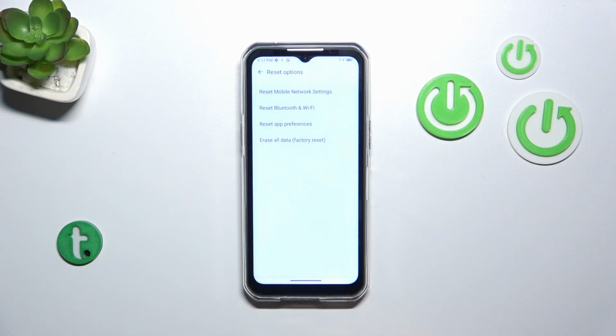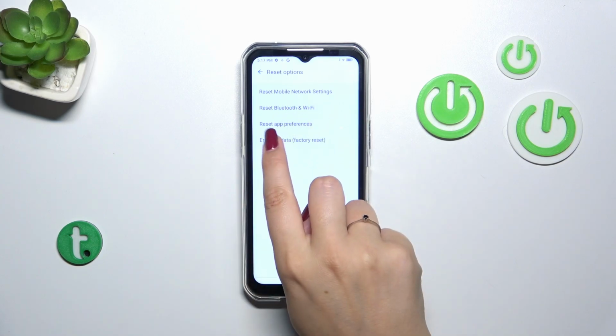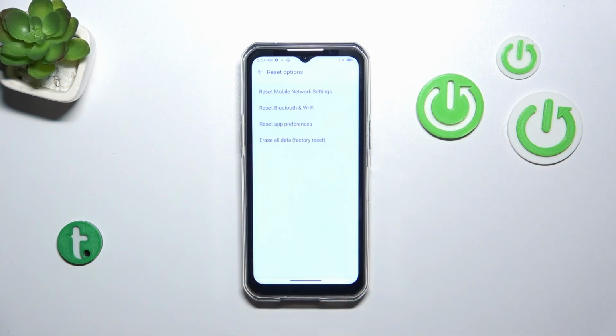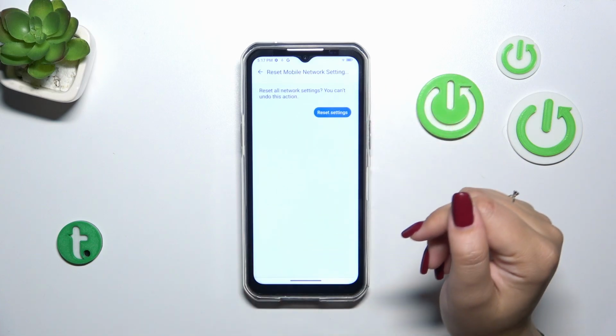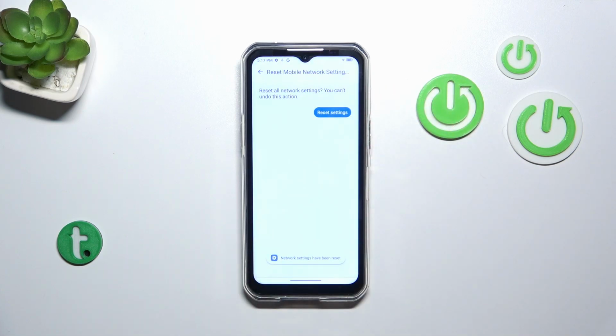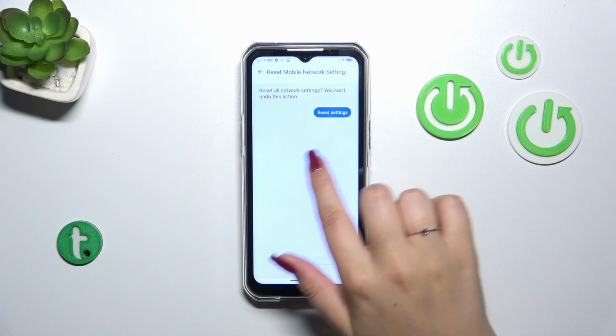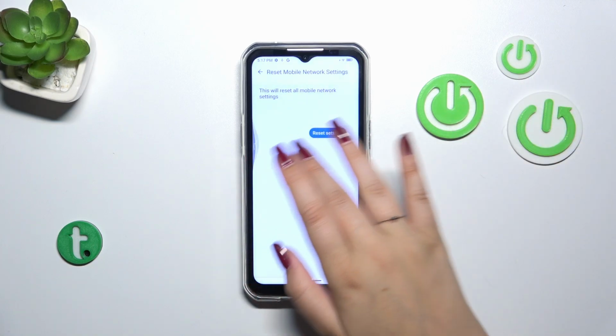And right here we've got the network settings kind of divided into two different sections, so mobile network settings and Bluetooth and Wi-Fi separately. So all we have to do is to tap on the specific option, then tap on reset settings. Be aware that you cannot undo this action, and tap on reset settings. As you can see, we've got this information, which means that it worked.